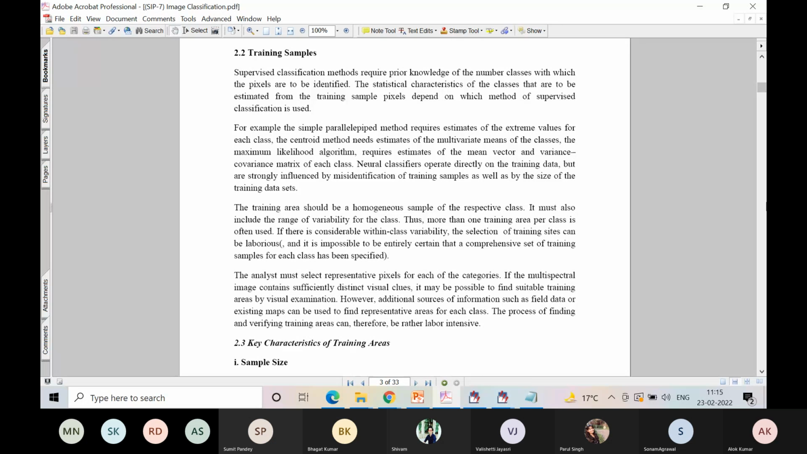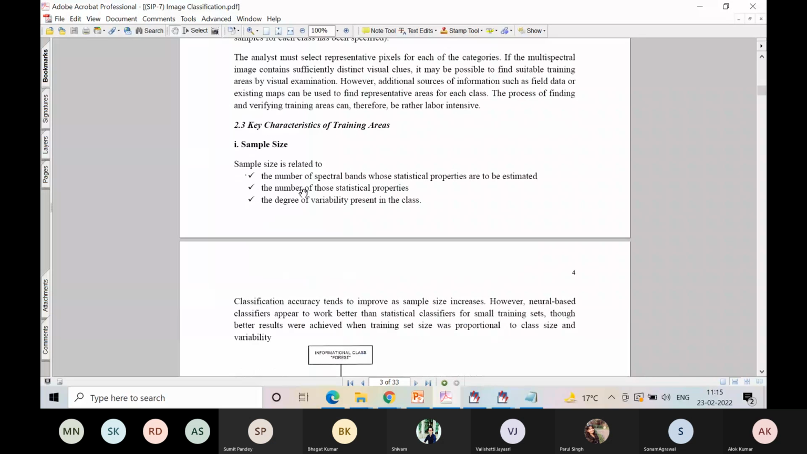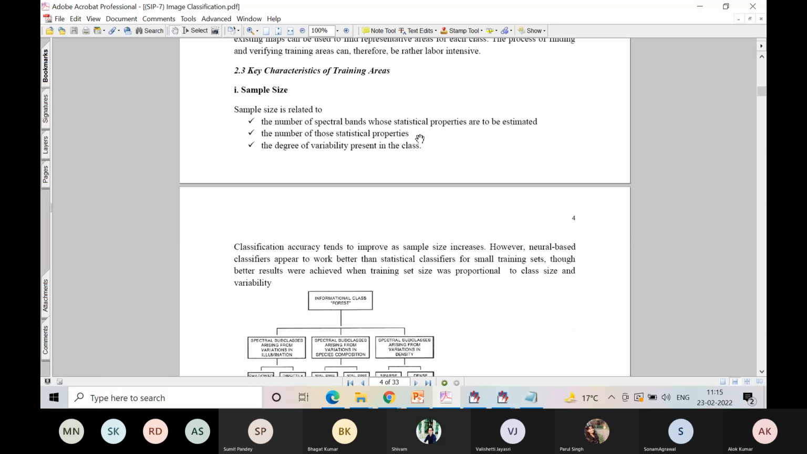But there are certain rules, certain characteristics that we need to take care of when we are taking training areas. First one is sample size. When we talk about sample size, there is no fixed rule that you have to take this much number of samples, but there are general things that we need to take care of.